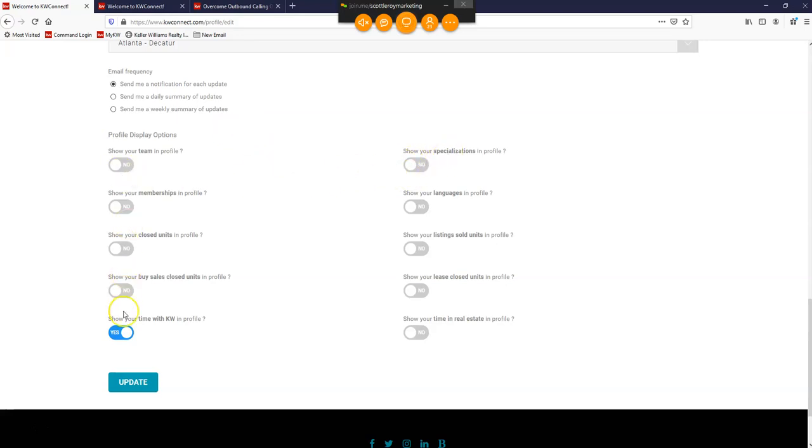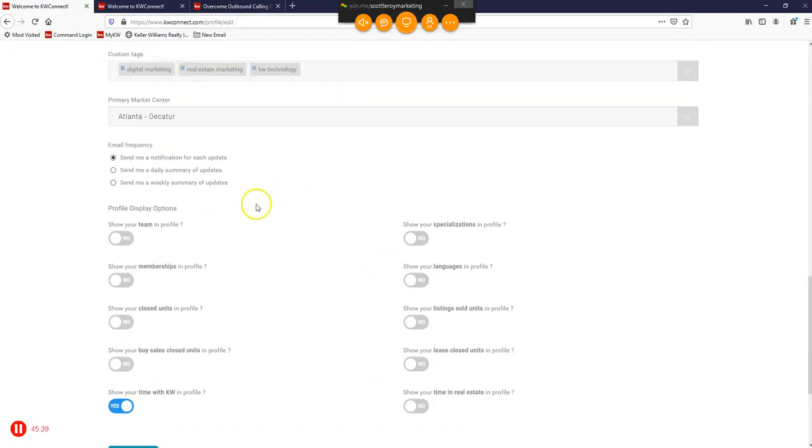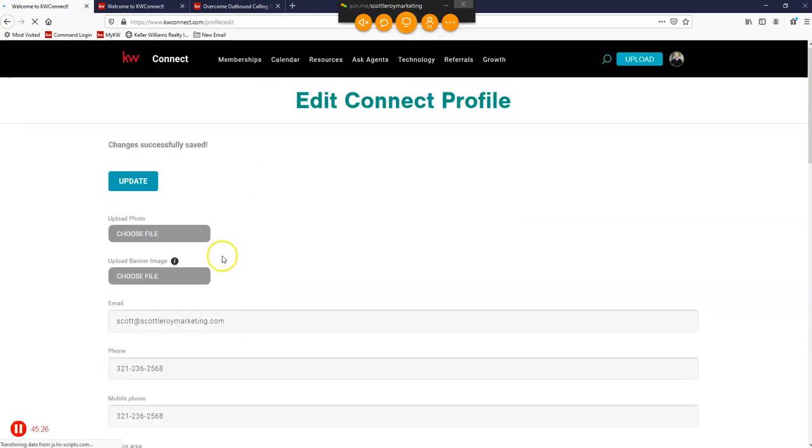So once you guys have toggled the information that you want to populate, and again, you just click the button and you'll see that it will go to yes or no. Once you guys have updated that, if you made any edits to any of the other pieces of your profile, just make sure that you click update. And again, there's an update button at the bottom and the top. They do the exact same thing. So if you already clicked the one at the top, you're fine.